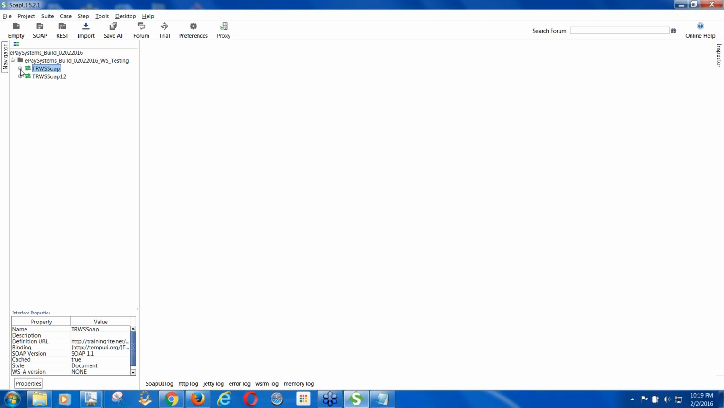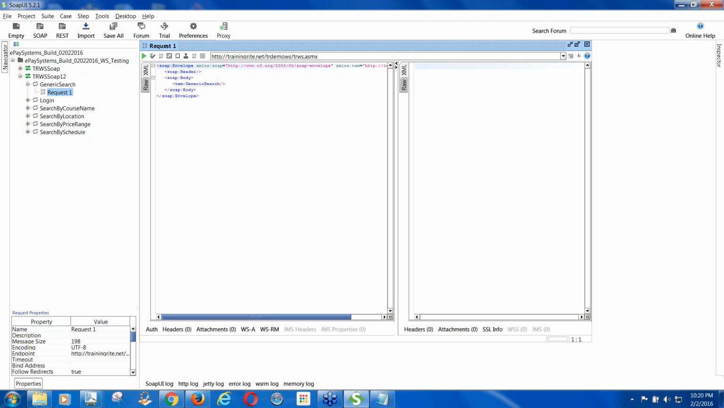Inside the interface is what? Operations. This interface is exposing these operations. How many? 1, 2, 3, 4, 5, 6 operations. Inside each operation is a request, and a request is all about sending. If I double click, what am I sending? The parameters to the server.